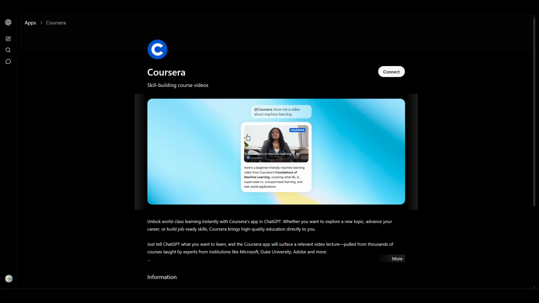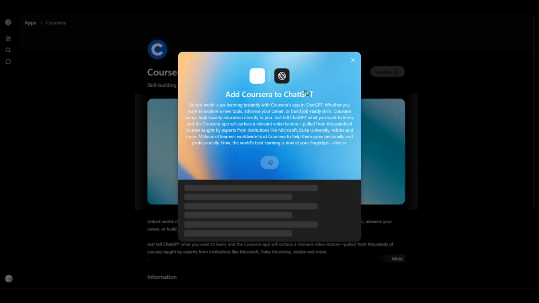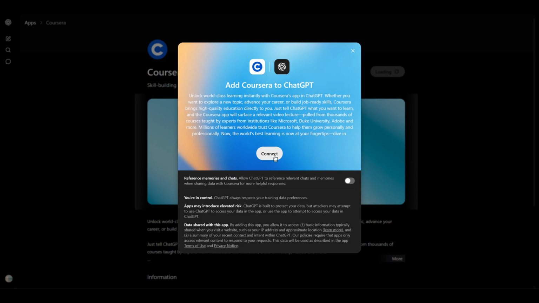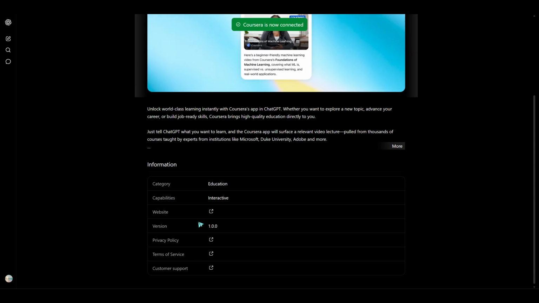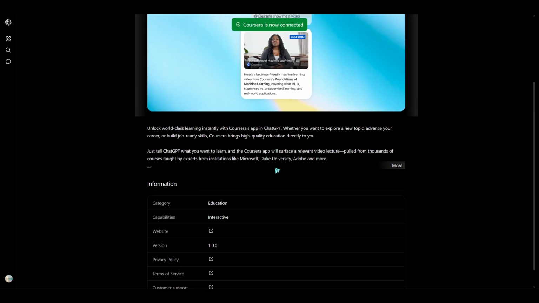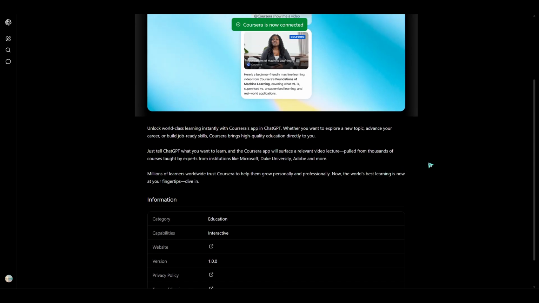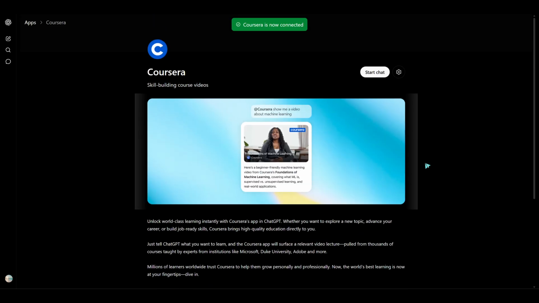From here, simply follow the on-screen instructions to complete the connection. You may be asked to sign into your Coursera account and grant permission for ChatGPT to access certain information so the integration works. Read each prompt carefully, confirm you're linking the correct account, and proceed through the prompts until you see that the connection is complete.